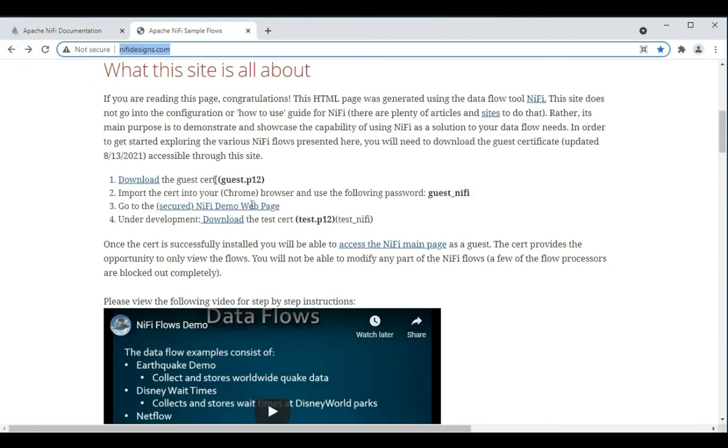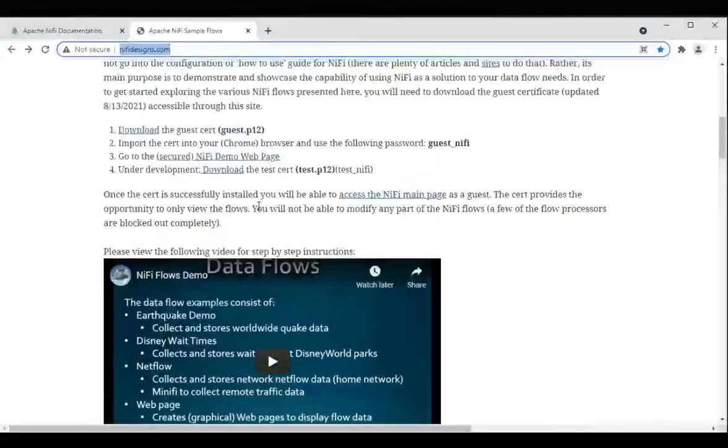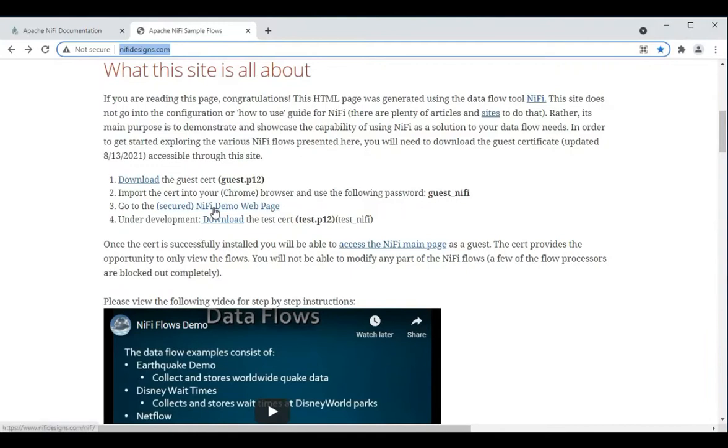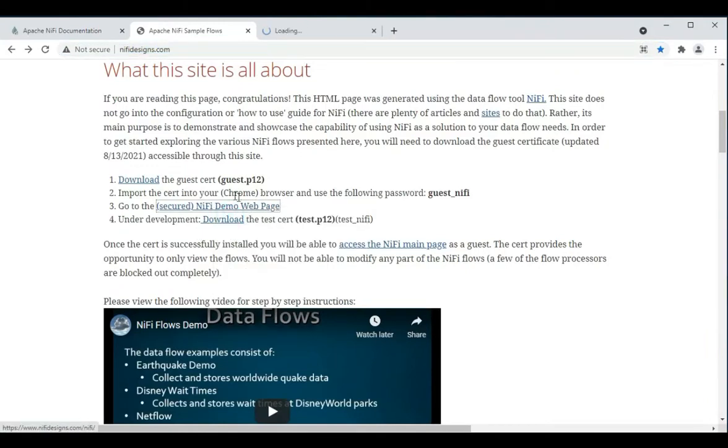We're going to test it against my NiFi web page. So if you go to NiFi Designs and click on my NiFi demo web page, we're going to use the API against this NiFi version that I'm running. And if you're logged in as guest, you can do the same things we're going to show you in this video.